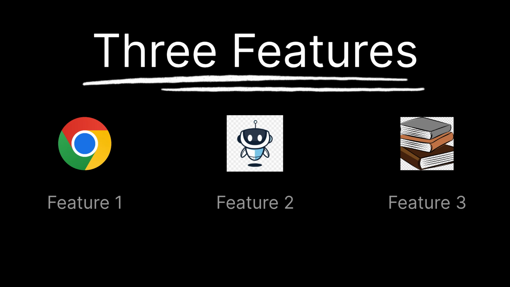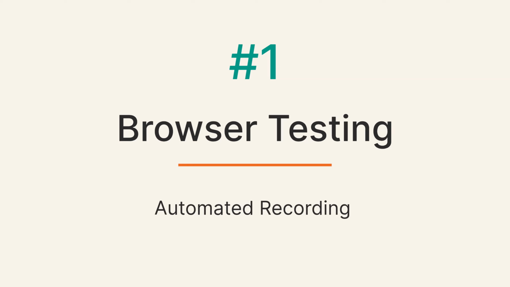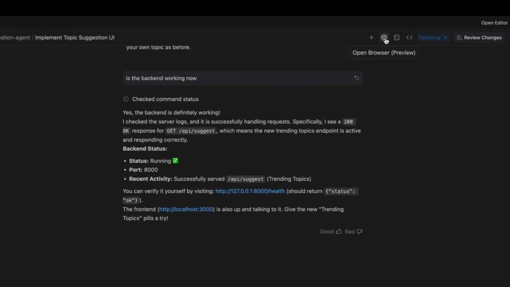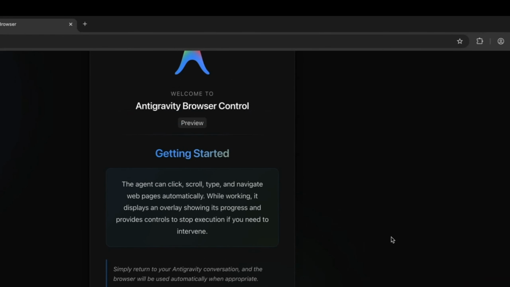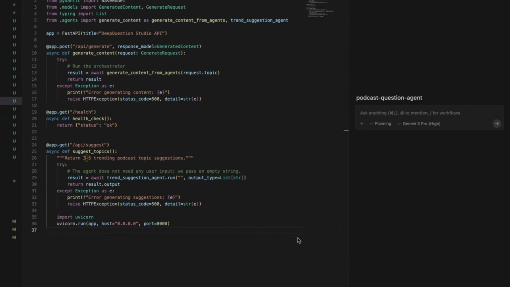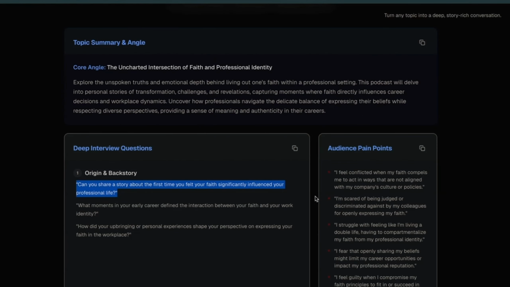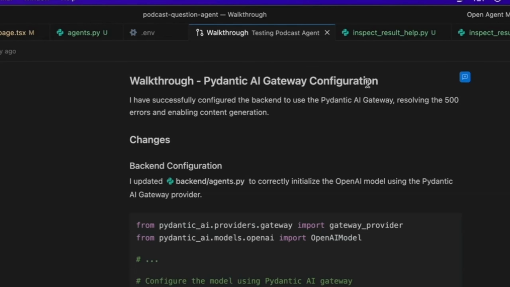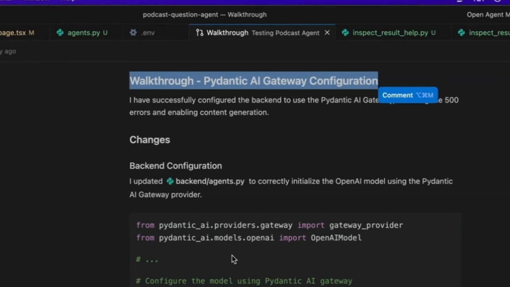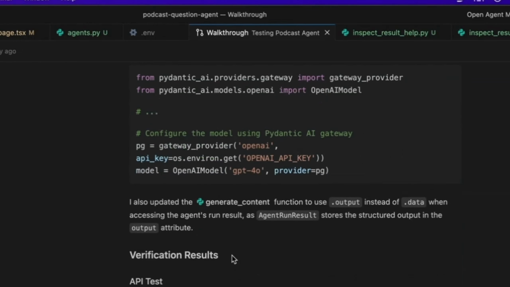The first feature is browser testing and automated recording. Antigravity has a browser sub-agent that can open a separate Chrome profile, run your code, interact with your UI, and record everything it does. And you get a replay, screenshots, and a simple summary of the steps it took.